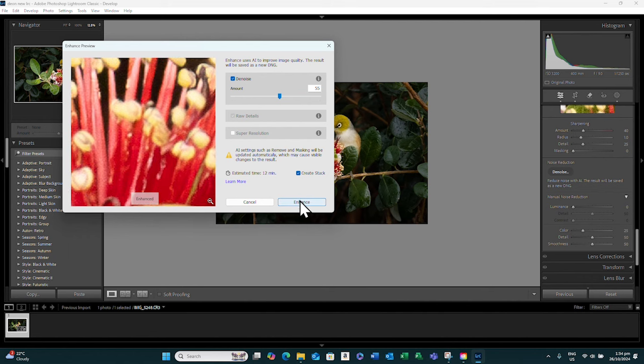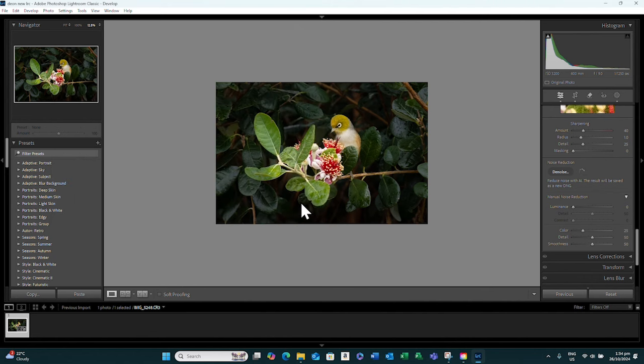All right, so that looks good. And we hit enhance and we let the computer do its work. This takes a couple of minutes. So I'm going to quickly grab myself a cup of coffee and I'll be back once the denoising has been completed.